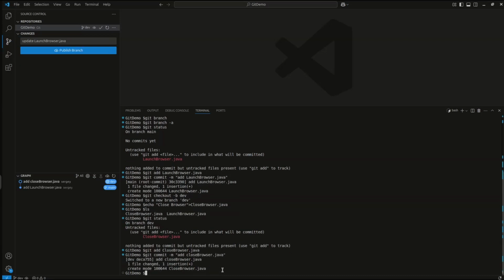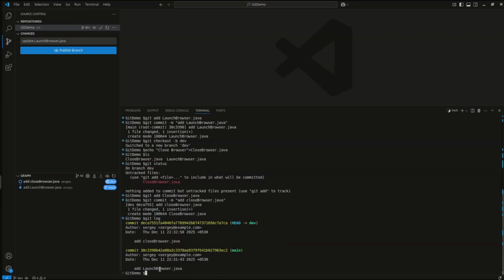Okay, now we have one commit in the main branch, and in the dev branch, along with the contents of main, we have created one more additional commit. So if you run git log, this came from main, and this is something we newly created in the dev branch. So we have two branches.